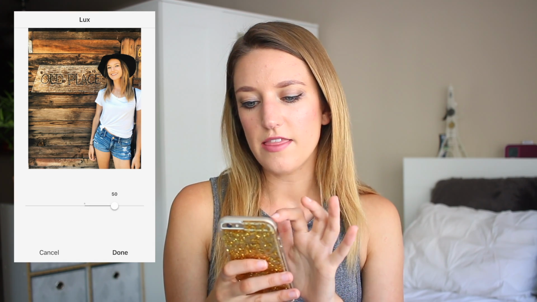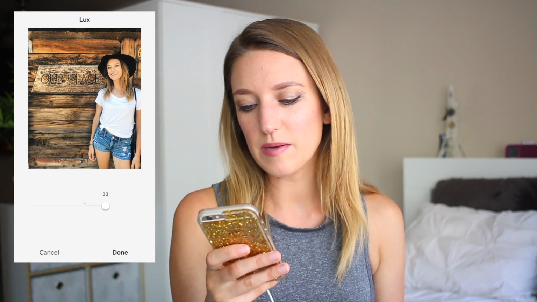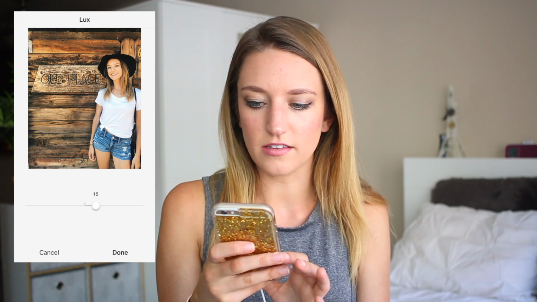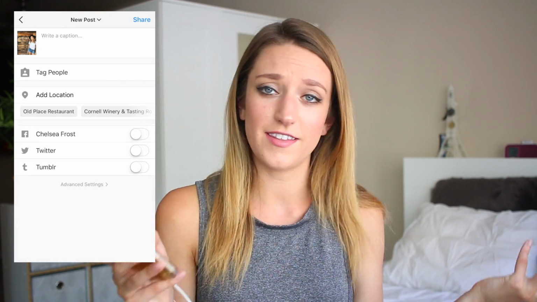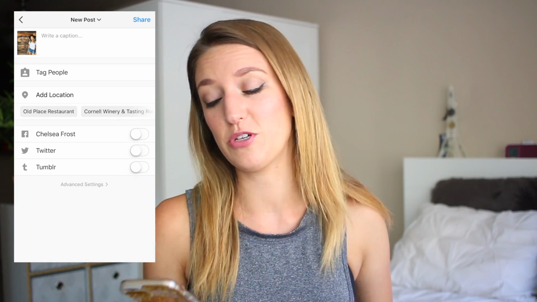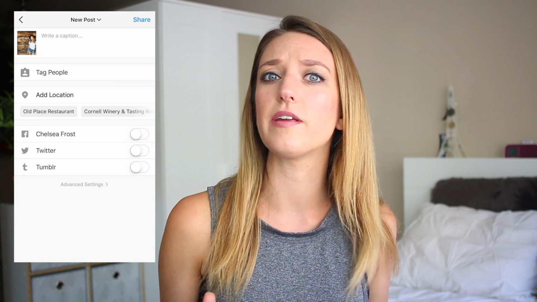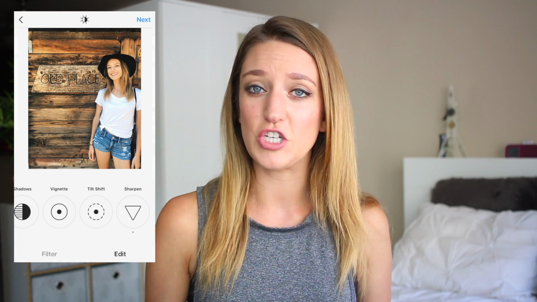Hit done. And then I like hitting the Lux button, and this just brings out certain things. I honestly don't know what Lux does, but sometimes I'll do it and it just kind of brings out different hues and makes it look cooler. So sometimes I'll add a little bit of that, hit done. And then when I'm done with that, I just hit next and try to think of a caption. I am the worst at thinking of captions. So if I can't think of anything, you'll see quotes and stuff like that. That's when you just know, I don't know what to say. So yeah, that's really what I do to edit my Instagram pictures. There's not much to it, it's pretty simple.